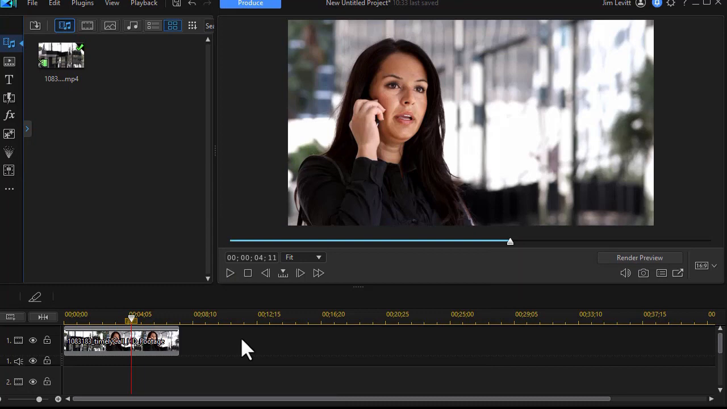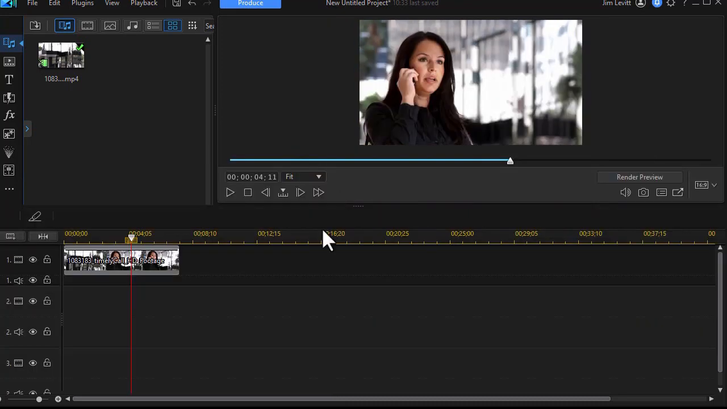Now you can add an effect one of two ways. You can drop it right on the video or put it on a separate track. We're going to put this on a separate track so that we can track the difference between when it's on and when it's off. I'm going to increase the depth of my timeline.